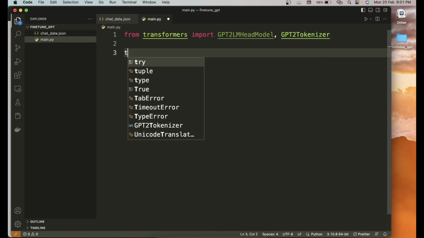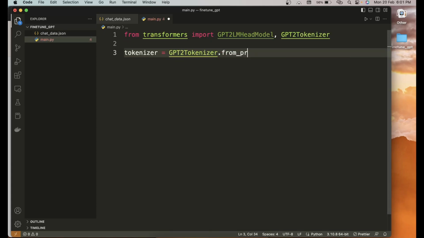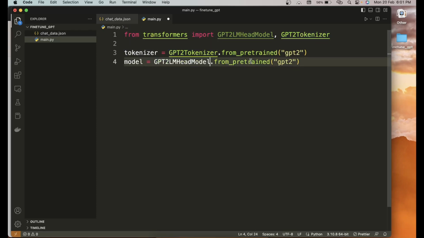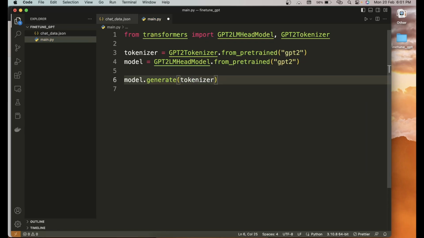Now in order to use the pre-trained GPT2LMHeadModel and tokenizer, you have to say tokenizer equals GPT2Tokenizer.from_pretrained and pass the string GPT2. And similarly for the model, we'll say model equals GPT2LMHeadModel.from_pretrained with the same GPT2. Now in order to use this model as it is, you have to say model.generate, and this generate function is going to take the tokens. For that you have to pass the tokenized string. We will say, hey, I was good at basketball, but, and now it is just going to generate the text for us.